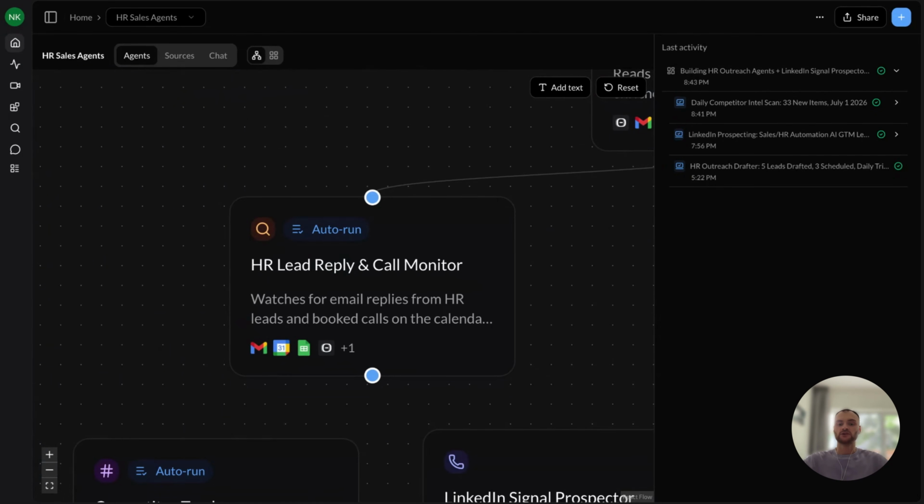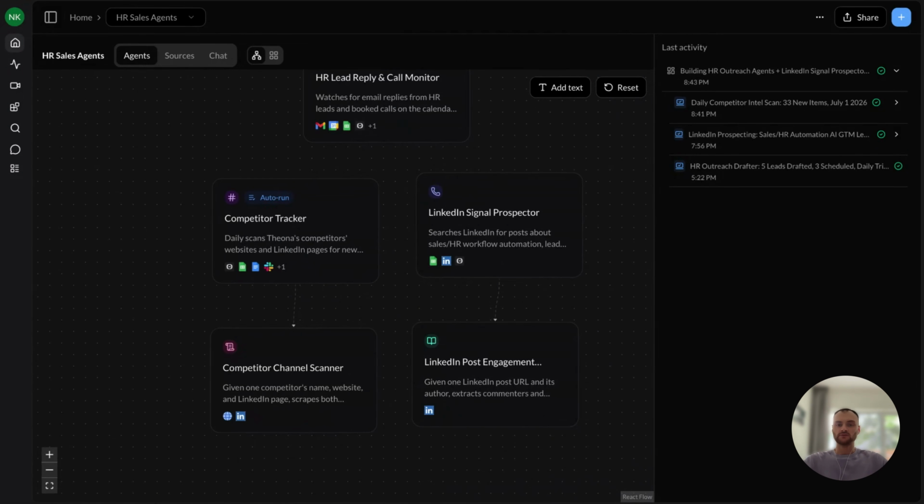Then we have HR Leads Reply and Call Monitor. This one notifies us on Slack once someone from the prospects booked a call with us. And in this notification, we should have as much information about our lead as possible to get prepared for the call and make the call productive. Then we have 2 agents.